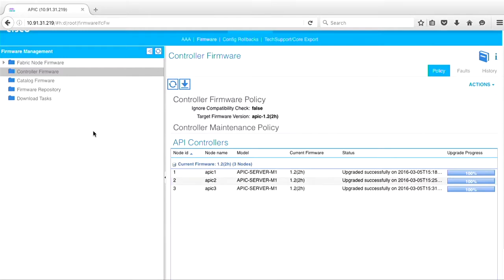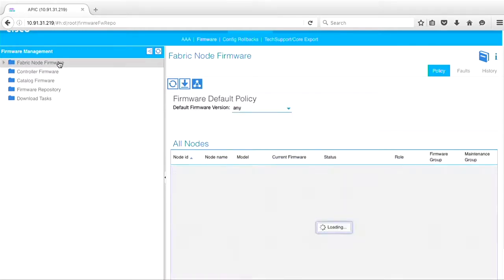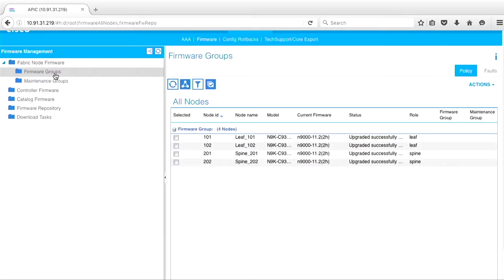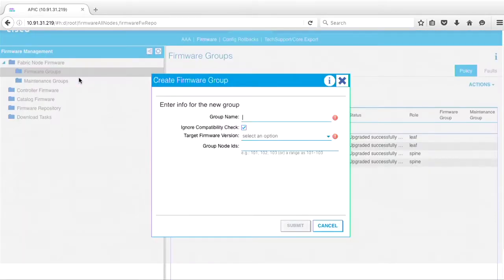So I move up to the Fabric Node Firmware tab. If I expand that tab, I can see that I have the option to create a firmware group and maintenance groups. Once again, the firmware groups define what version of software should be running on a given group of devices or switches. To create a firmware group, I click on Firmware Groups, I right-click, and choose Create Firmware Group.